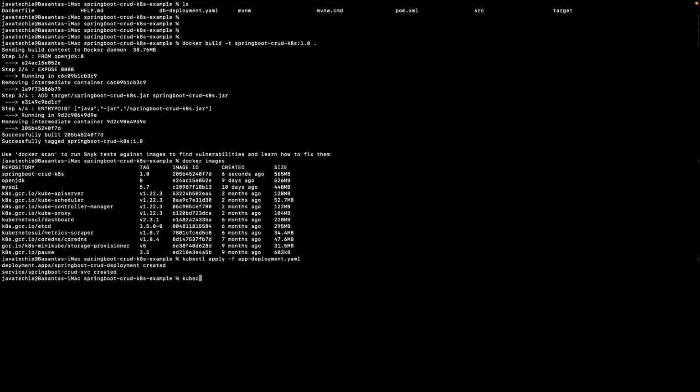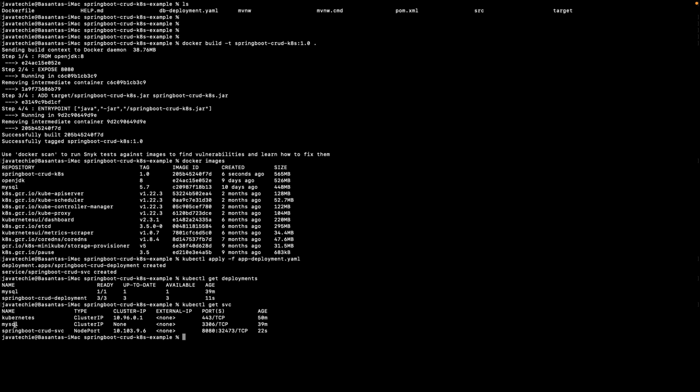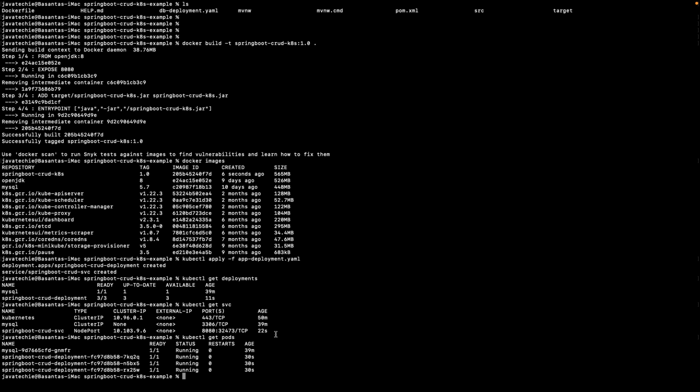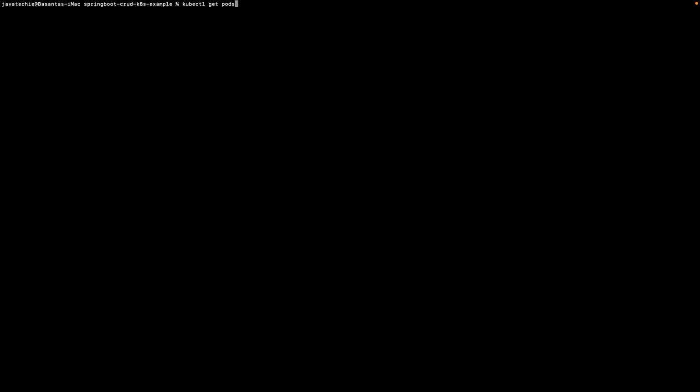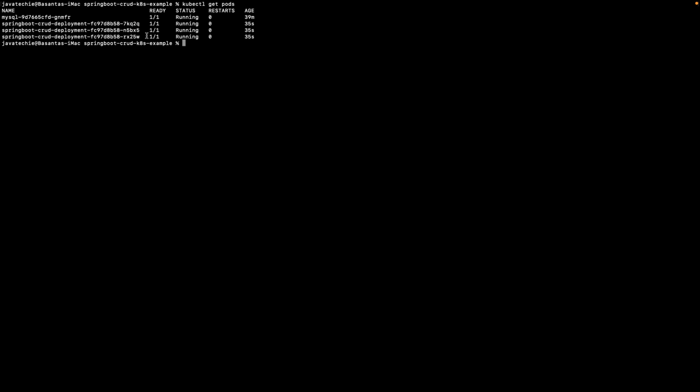So now if I check the deployment with kubectl get deployment, I can see there are 2 deployments, one for MySQL, one for my CRUD application. Similarly, if I check the service with get svc, I can see there are 3 services: MySQL and Spring Boot CRUD. Now if I check kubectl get pods, let me clear it so that I can show you in a better way. Now if you see the pods, there are 3 pods. That's the reason we created replica 3, right? There are 3 pods for my Spring Boot CRUD application, and this one is for MySQL.